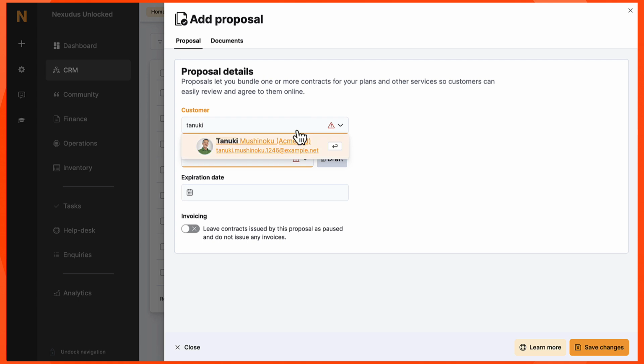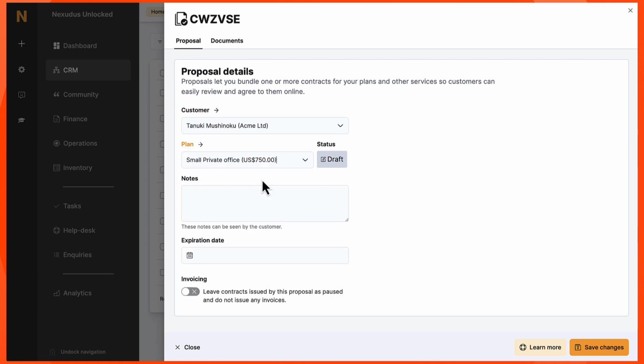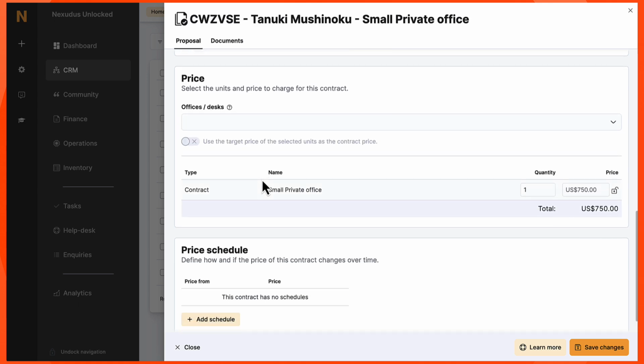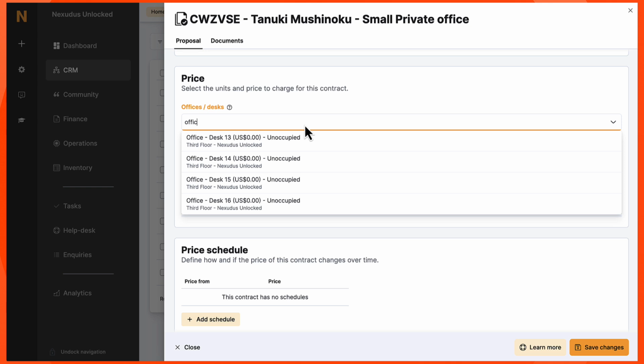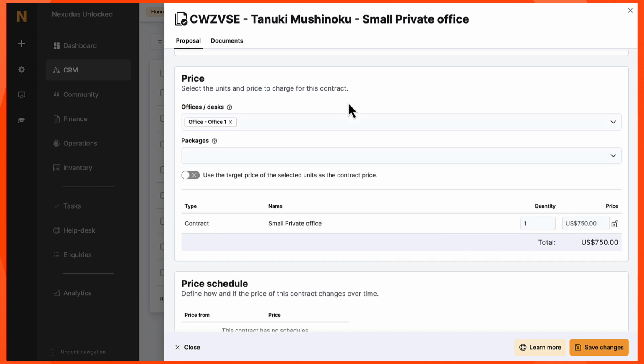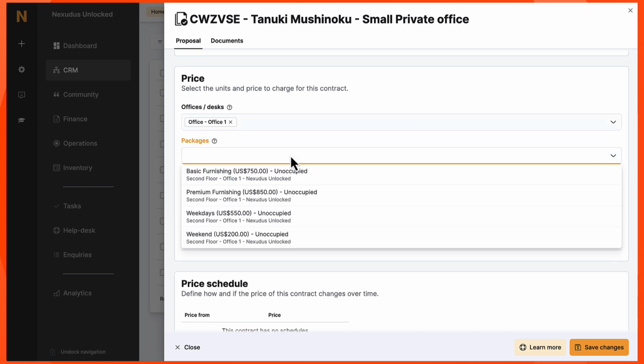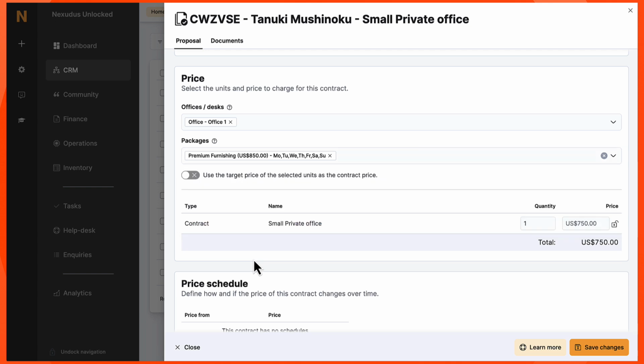When you create proposals or contracts, you can specify which package a customer is signing up to in the Packages field in the Price section. To use the package pricing as the contract price, simply enable the Target Price toggle.